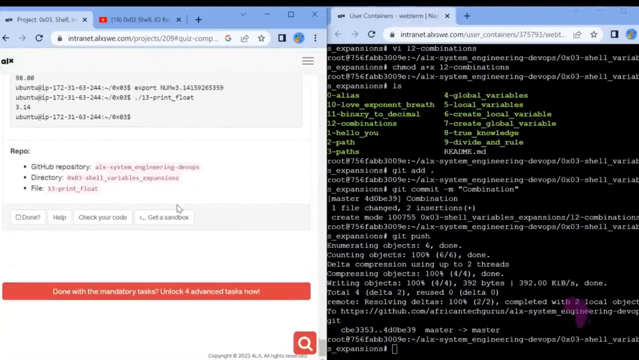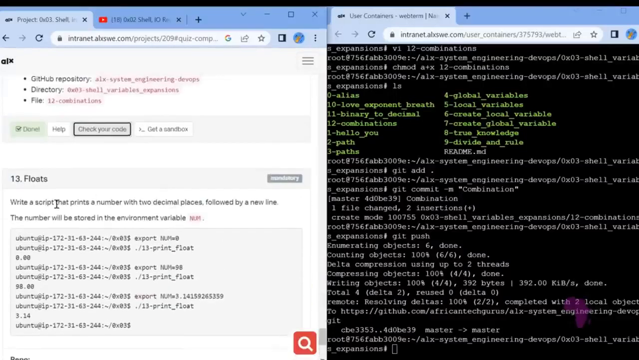Let's come to number 13. I believe this is the last question for the mandatory task. So write a script that prints the number with 2 decimal places followed by a new line. The number will be stored in a variable called num. It will print number with 2 decimal places.